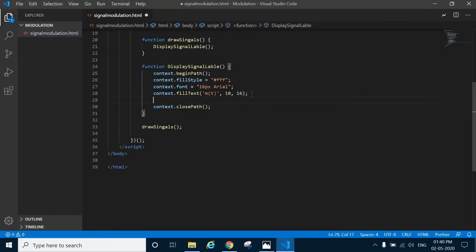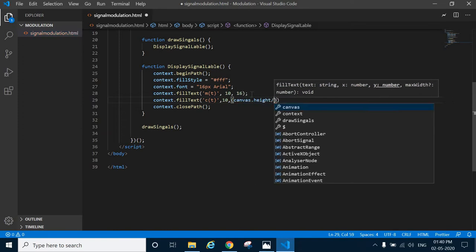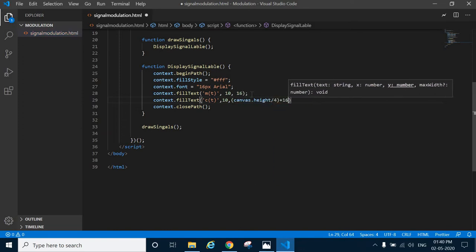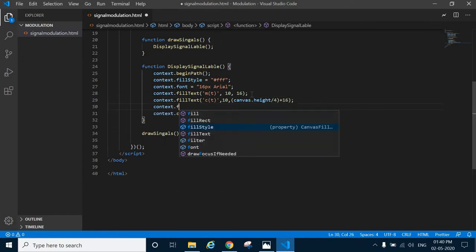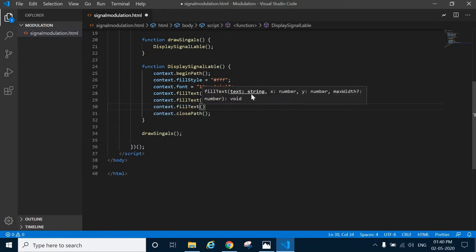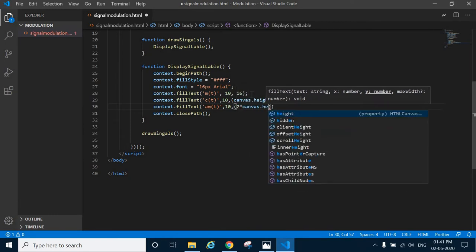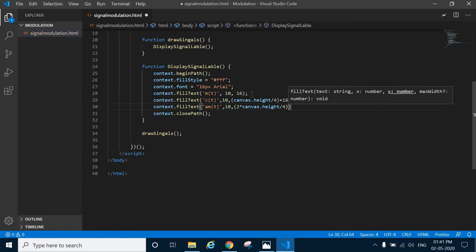So we'll go here and context.fillText, that will be C of t, then the position will be 10, then the location will be canvas.height by 4 plus 16. Then context.fillText will be AM of t, the amplitude modulated signal of t, then 10 pixels, right? Then the location will be 2 times canvas.height by 4 plus 16 pixels.